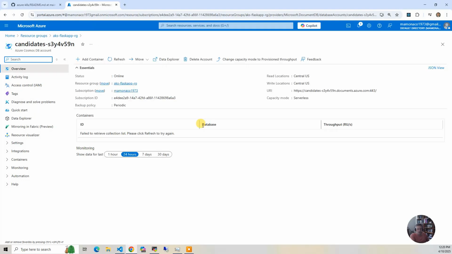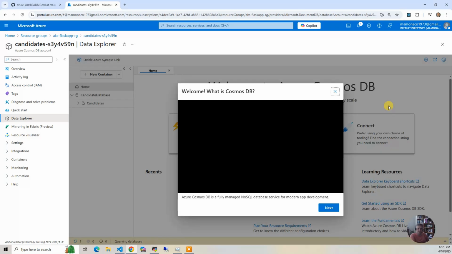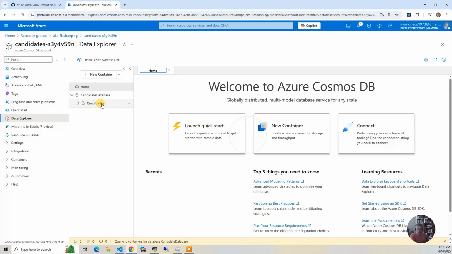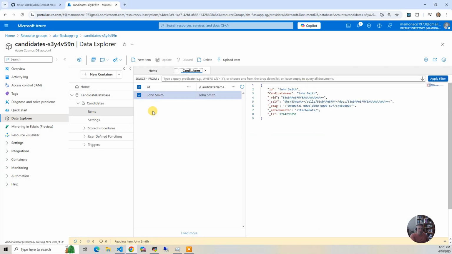Then we go back and the candidates table is there. We can go in and say Data Explorer, and you should see John Smith in here. Candidates table, items, and you've got John Smith. So the candidates table is there.